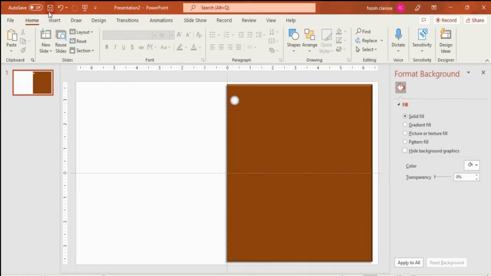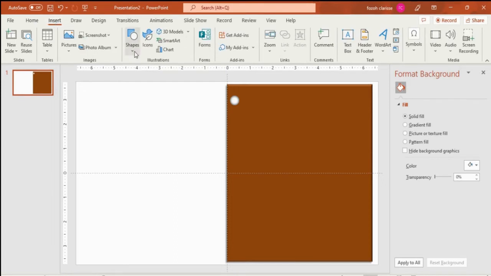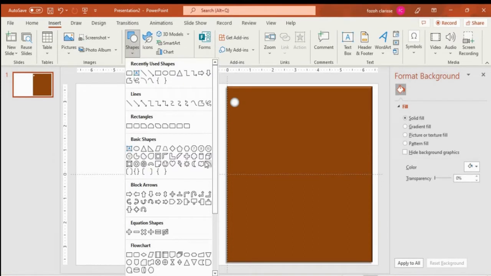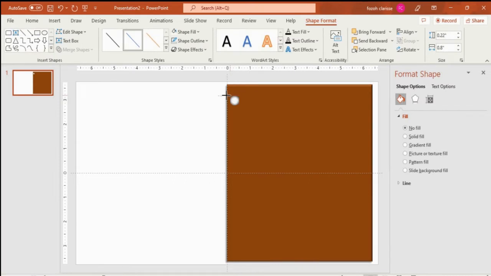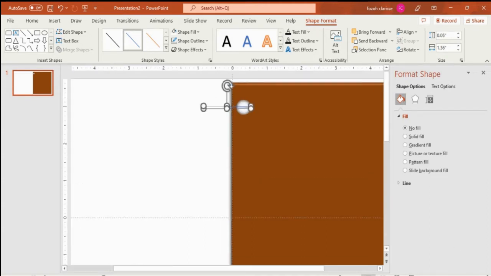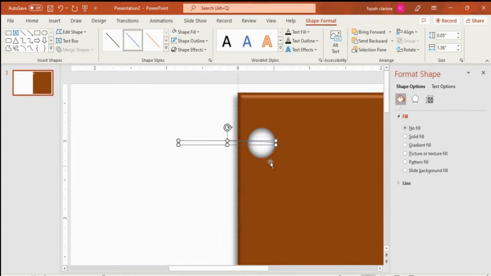Next is to add our rings. To add the rings, go to Insert, go to Shapes. We're going to choose under Basic Shapes the arc shape, and then just draw like so. And then increase the size. So let's try to zoom in so we see what we're doing.